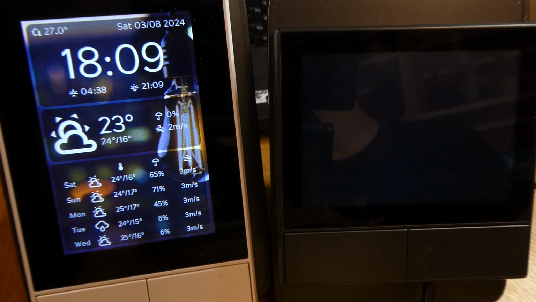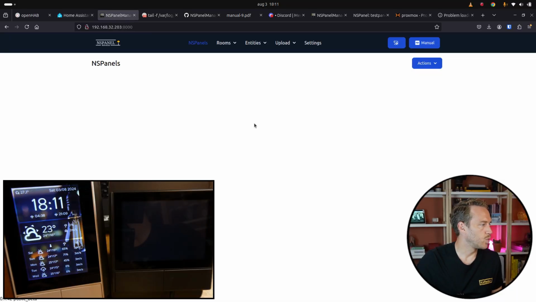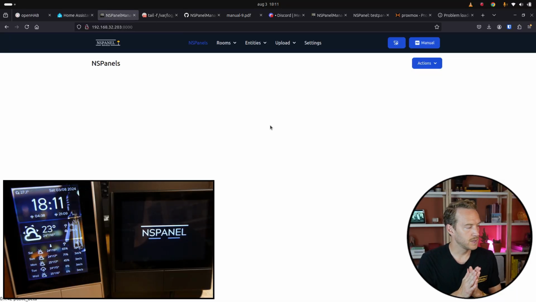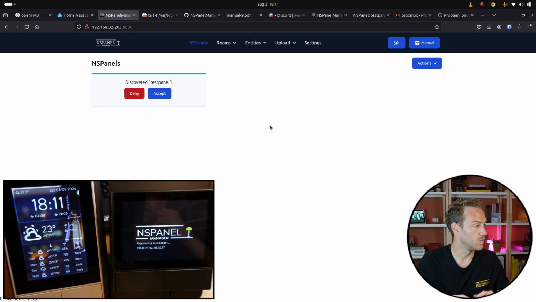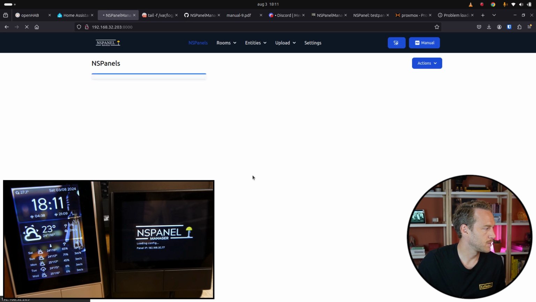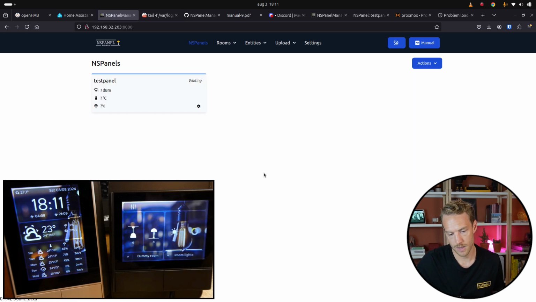It reboots. And while it's rebooting, we'll go to the web user interface, and hopefully as soon as it has booted and registered to the manager, it will pop up here. Nice. Test panel. I'll press accept. We'll see what happens. Nice. All right, we have our first installed panel entered into the manager. Perfect. It's not harder than that.